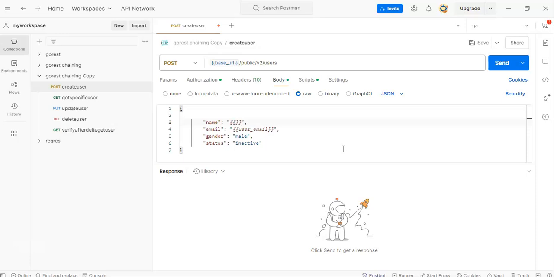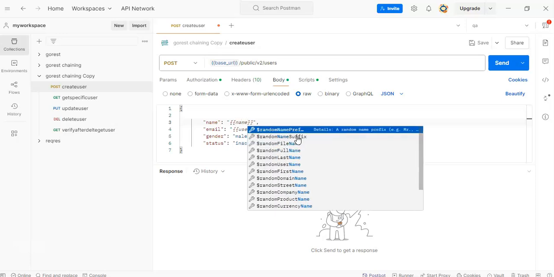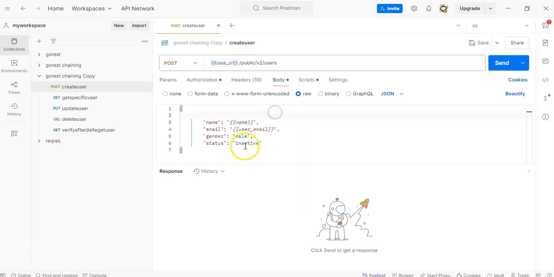Same thing as how we refer to variables: two times curly brackets. Now here we will give the name, here we will give gender, and here status. First we will give it like this.